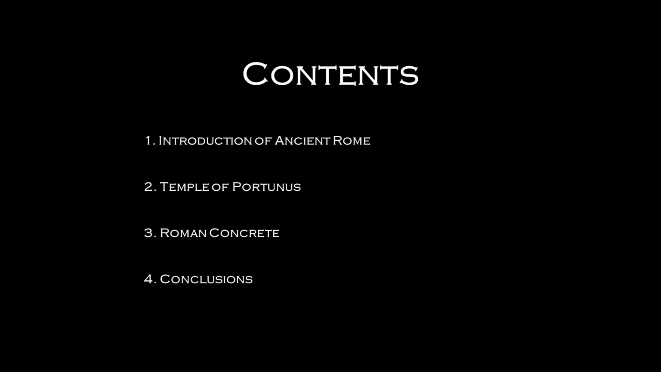First of all, it is an introduction of ancient Rome, and then focus on the Temple of Portunus and the Roman concrete before wrapping up with conclusions.